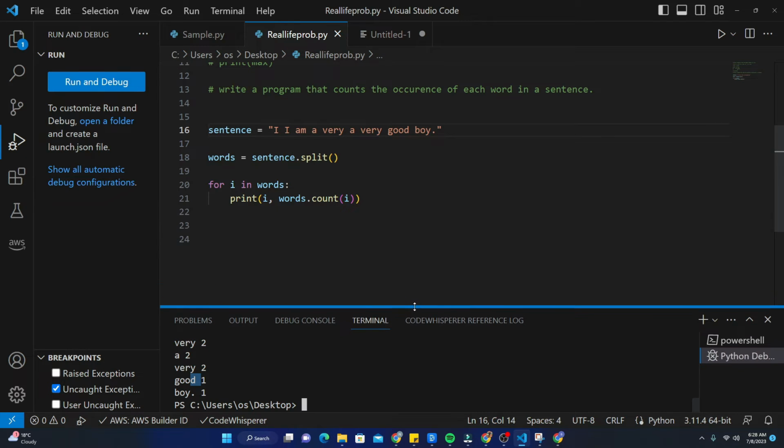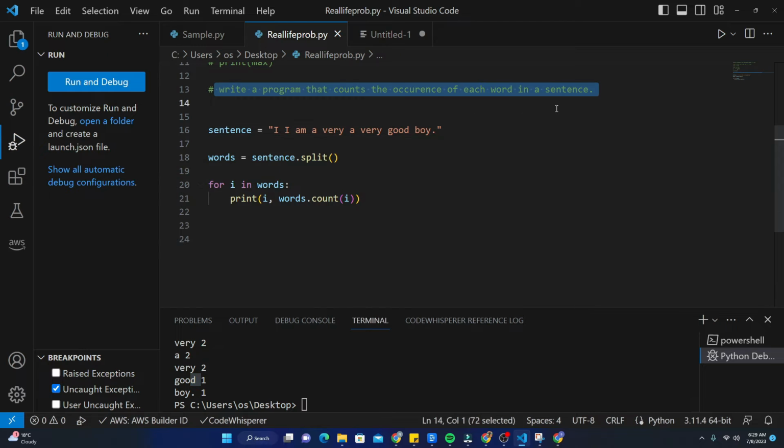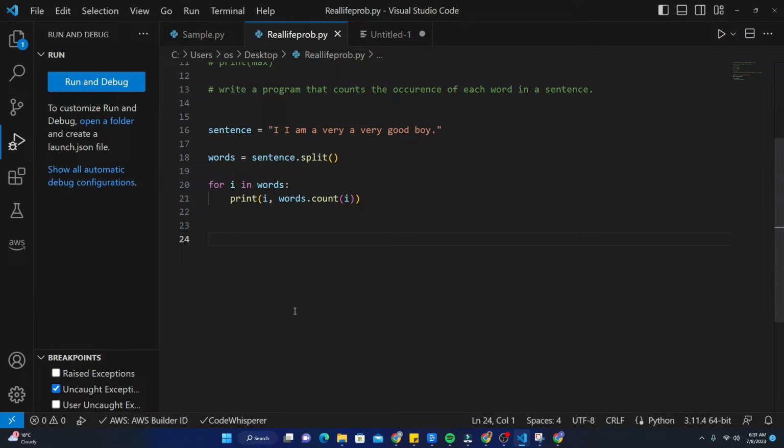AWS CodeWhisperer is the future of programming, okay? It basically can write full programs with just a single line of prompt, okay? You can solve any real-life coding problem. All you need to do is try to make it understand the problem, okay? So that's basically the art of prompt engineering. Okay, now let's try to solve another example really quickly so that we can wrap up this video, okay?